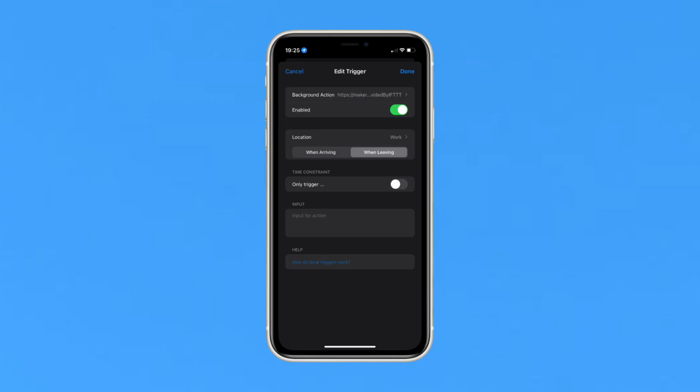So just tap done once you're finished, and now you have a fully automated log of the time you are leaving work every day. So you can repeat this tutorial to create a similar trigger to include in your log the time of arrival.